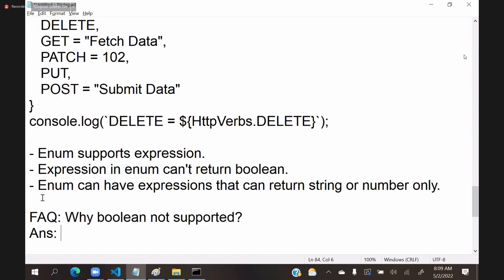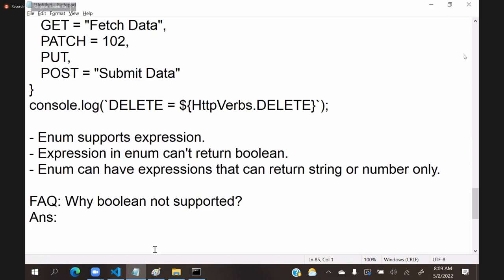So why is Boolean not supported? What do you think? No one needs to teach you, but you can just think about why it is not supported. What is the nature of enum? Constants, right? What is the nature of Boolean?